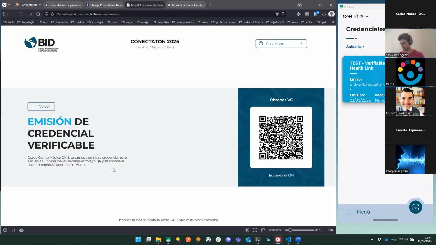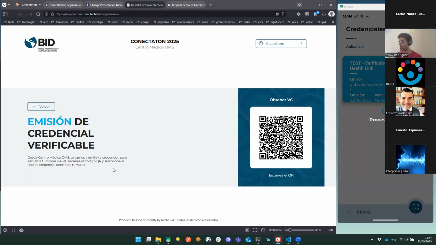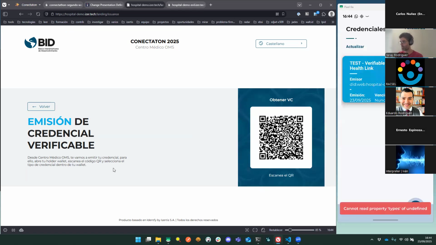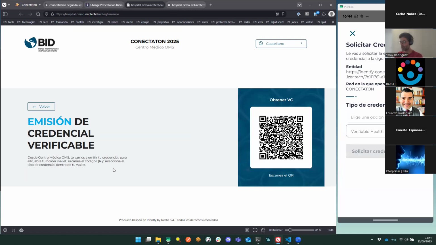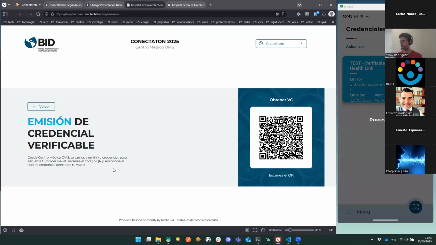So we could, for example, start an issuance process. We scan the QR code, and let me repeat, since that was very fast. We can scan the QR with the wallet, and it reads it there. Here, the QR does not offer one but two different types of credential. So, for example, I can select the vaccination card and launch the credential issuance process.